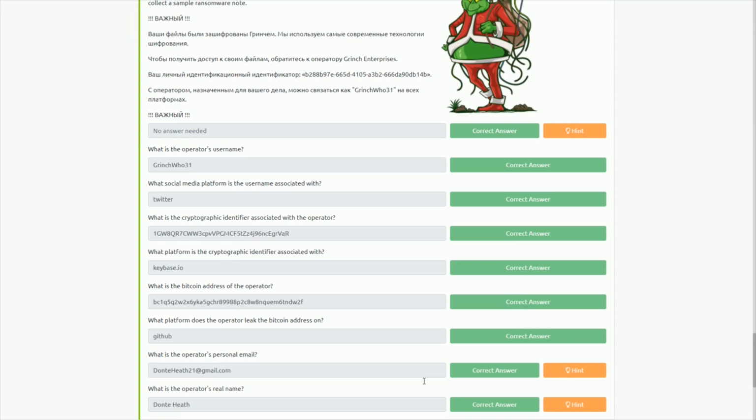They had 2 repos. When we looked at the code for those 2 repos, we were able to confirm that the Bitcoin address matched the Bitcoin address we found from Keybase. And then we also looked at the commit changes, and we saw that the user tried to delete their email address and their real name, which was Dante Heath, and their email being danteheath21@gmail.com. That was pretty much all the information that we needed. So that was day 16, and I hope you guys enjoyed it.